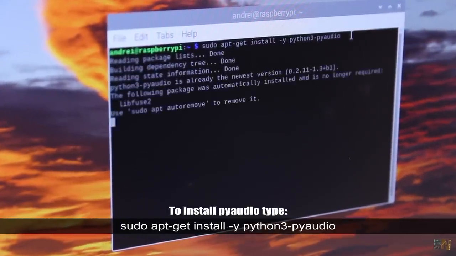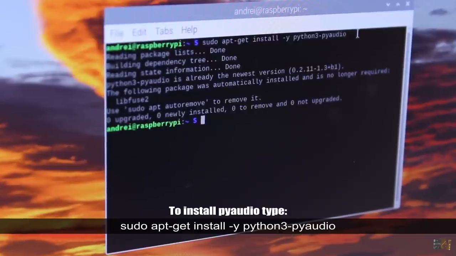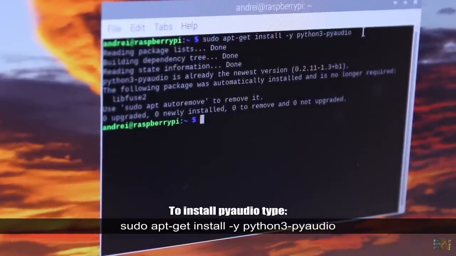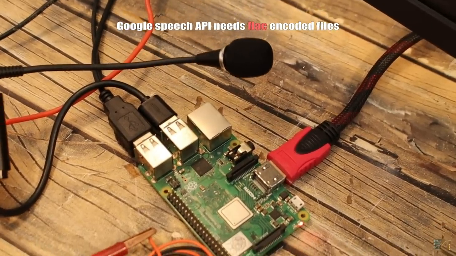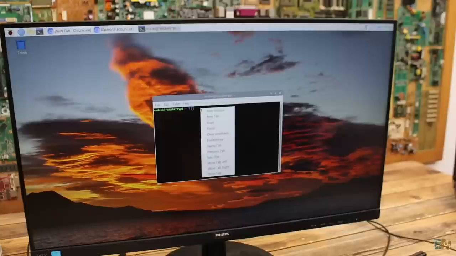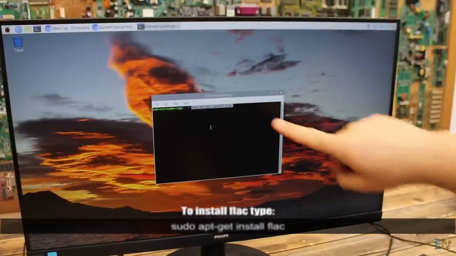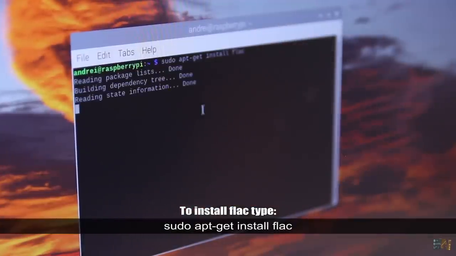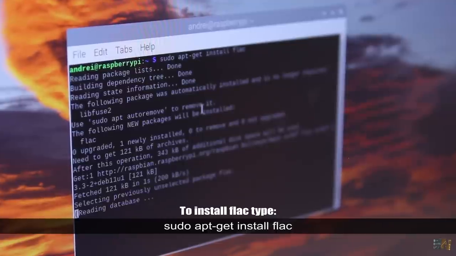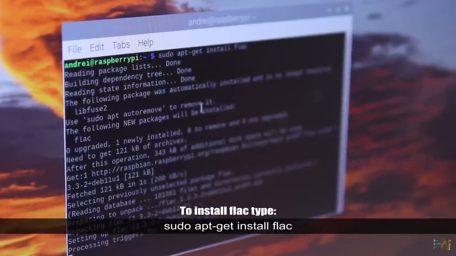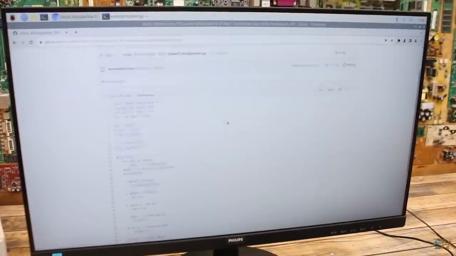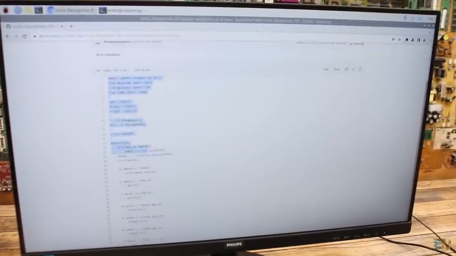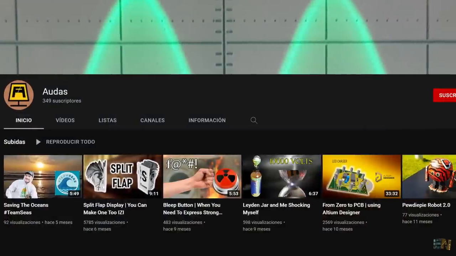Okay, so then we need one more step. This project will use Google Speech API, and that platform needs FLAC encoded format of the commands. So let's install the FLAC encoder by running this line. Okay, so now we have everything we need. I have this example code from GitHub, and I will share below all the information and videos about this topic, and also thanks to Oda's YouTube channel for his video.